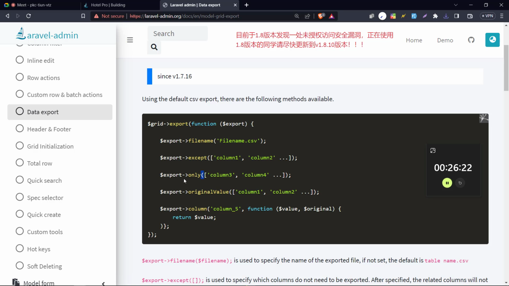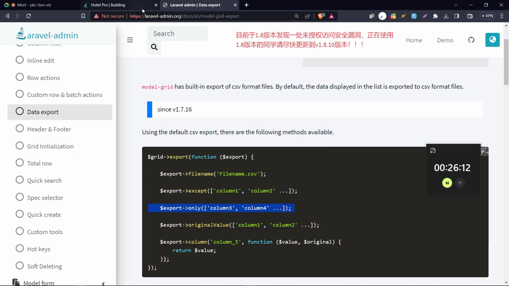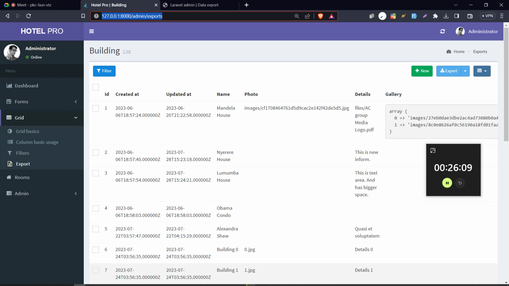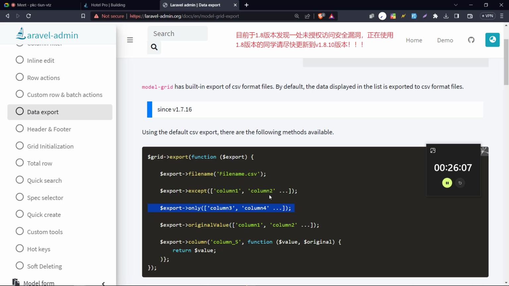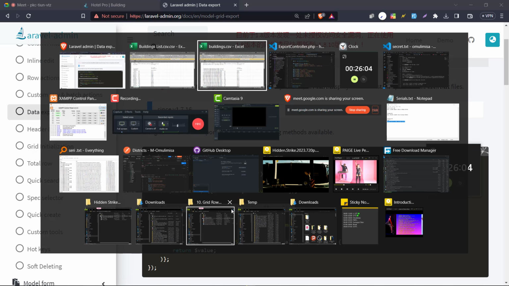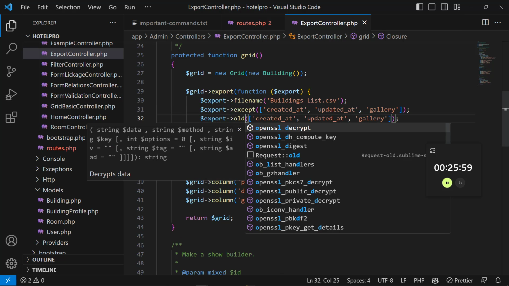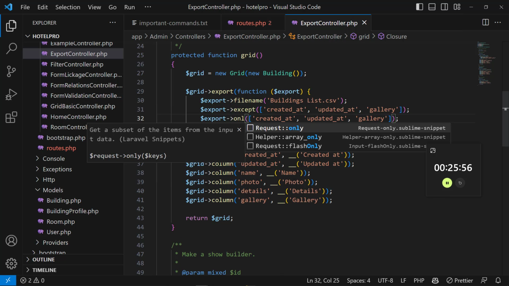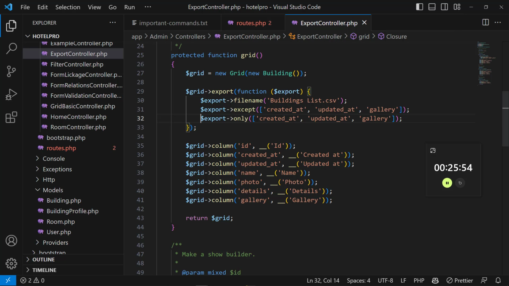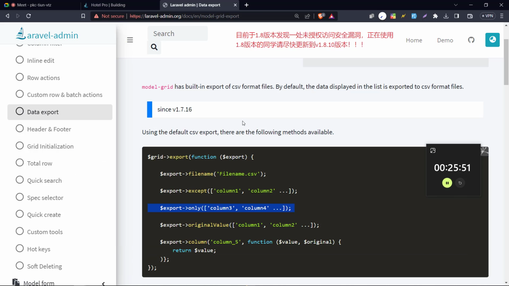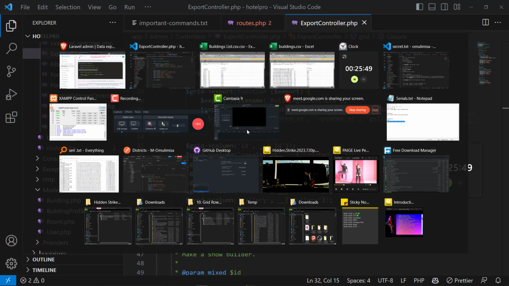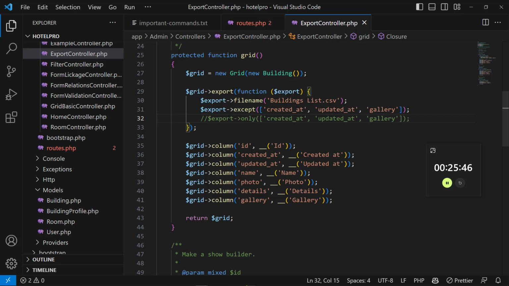The only option will only allow you to export the specific columns that you are interested in. For example, if you're interested in specific columns, you can implement only and then list them there. Just simply say only. So you have to use maybe one of the two. When you say only this, it will export only the ones that you have put there in that column. So if you use only, you may not need to use except.